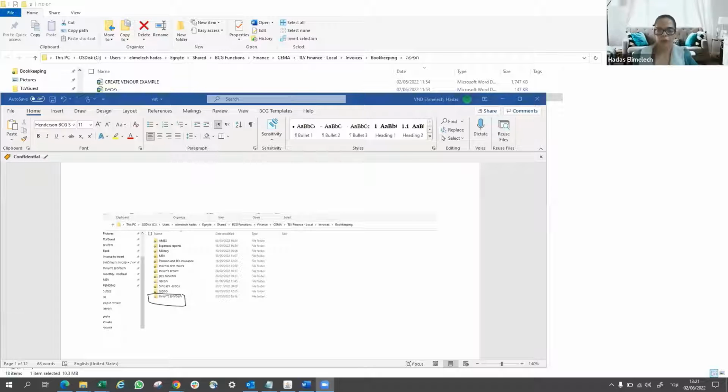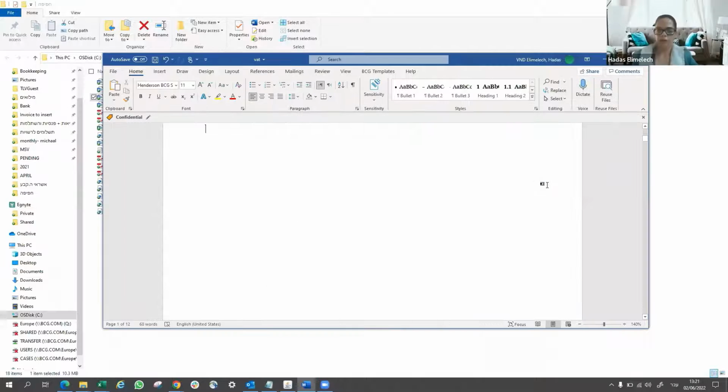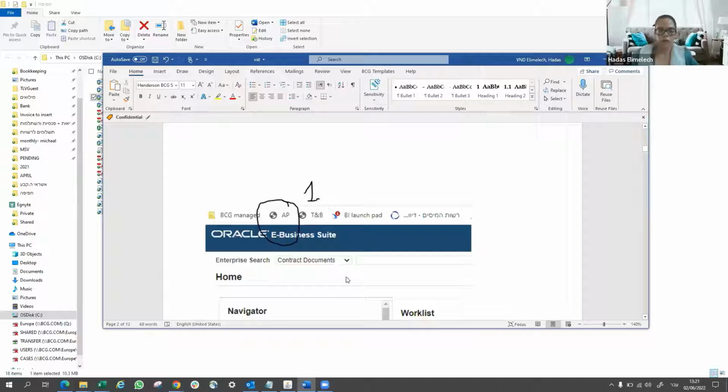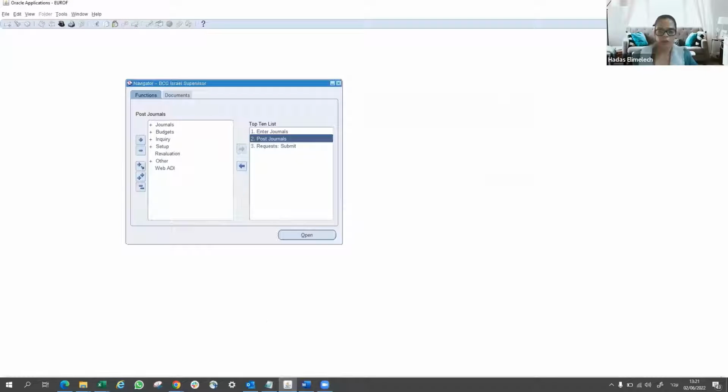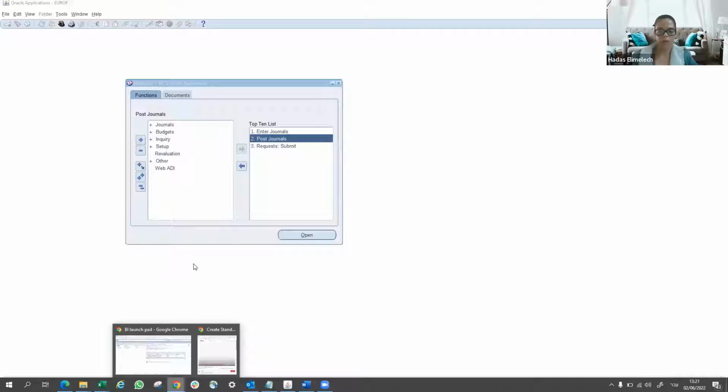Okay, so let's start it and see how it goes. I haven't shared the screen. Never mind. Shared screen. Okay. So this is the guiding page. We'll start by it. Go to account payable.